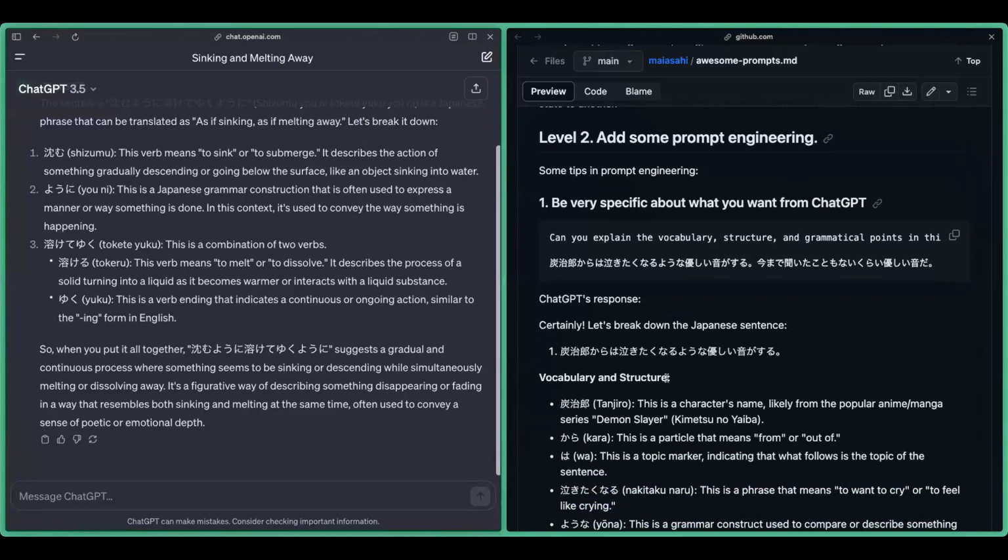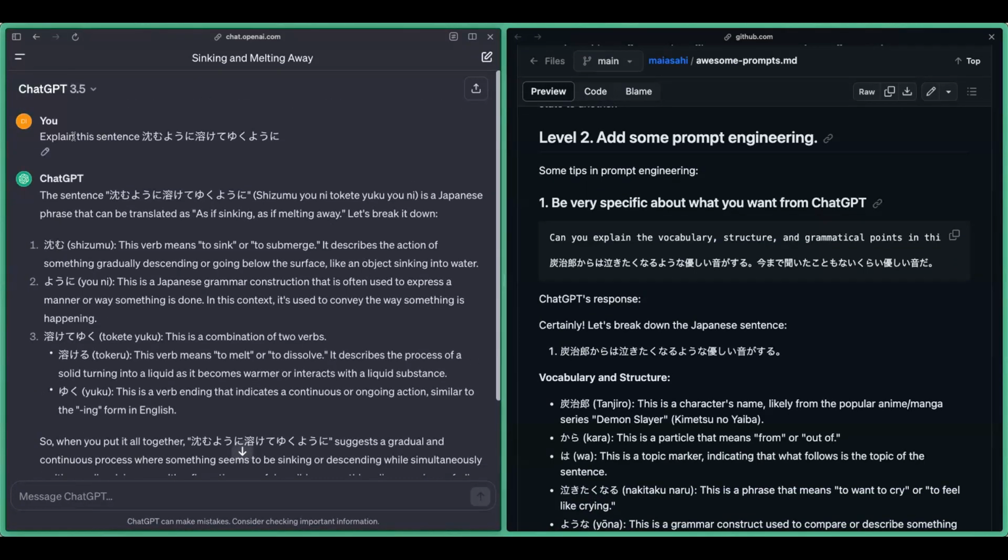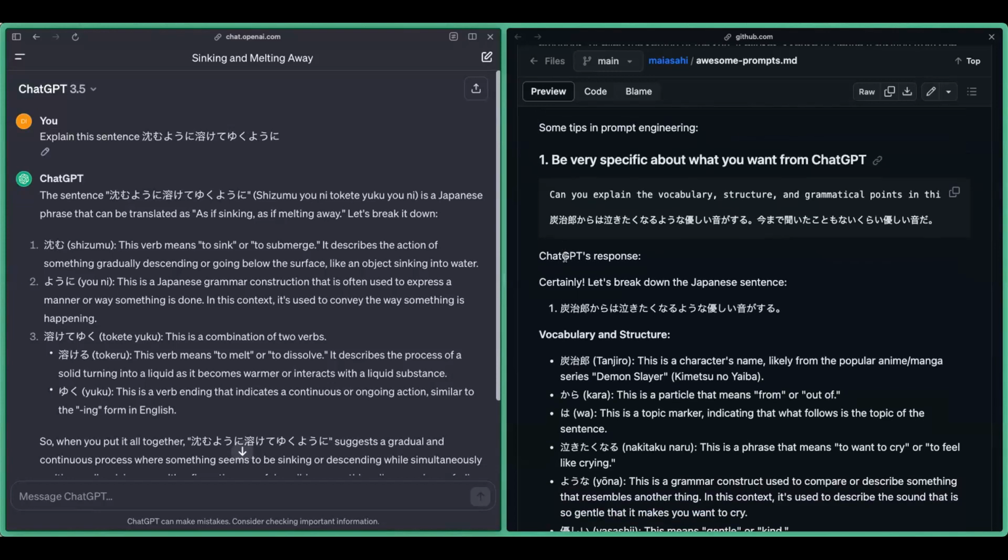Okay, so let's now go a little bit further. Let's add some prompt engineering to it. And this is where ChatGPT can become really, really powerful for you. So you just saw this explain this sentence, but you can be much more specific about it. And then ChatGPT will give you very specific answers as well.